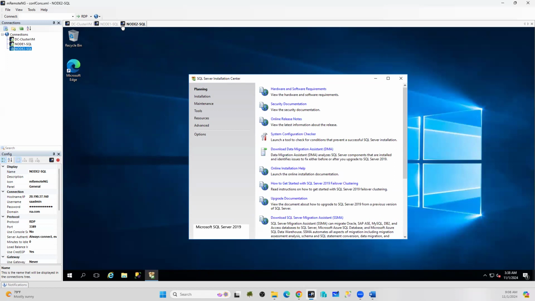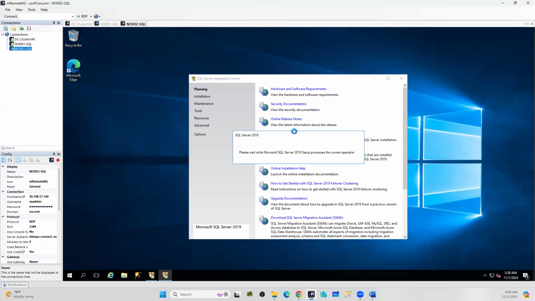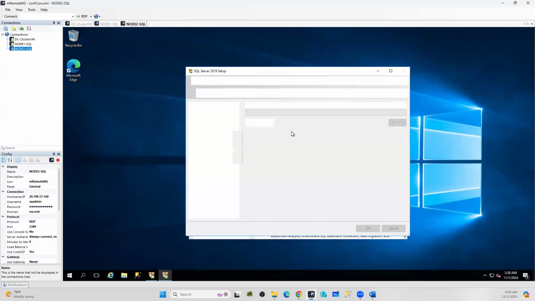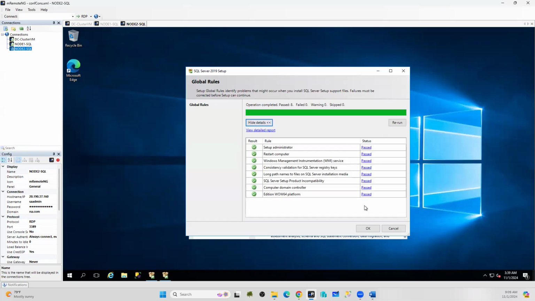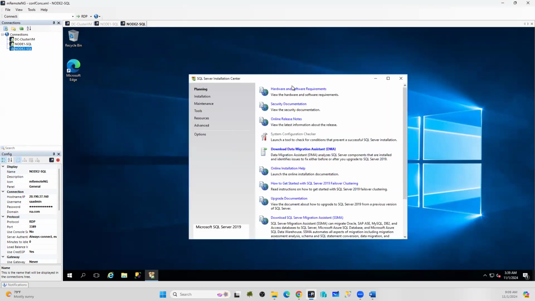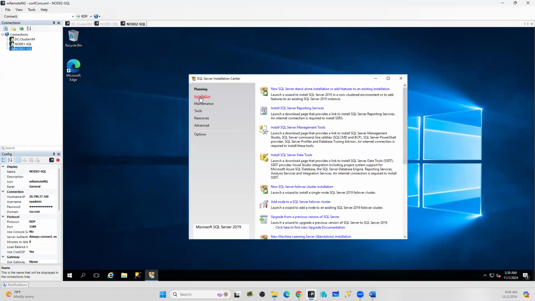First, you can just run the validation for safety purposes, the system configuration checker. You can check whether the system configuration is healthy or not. It won't take much time, sir. It will show you a report that everything is healthy. Then click on OK, and go to the installation.